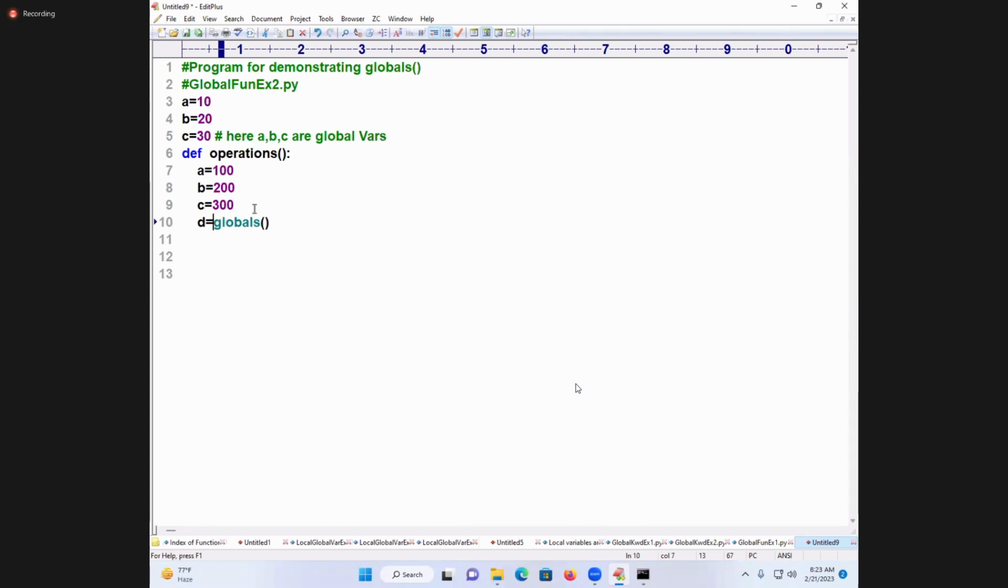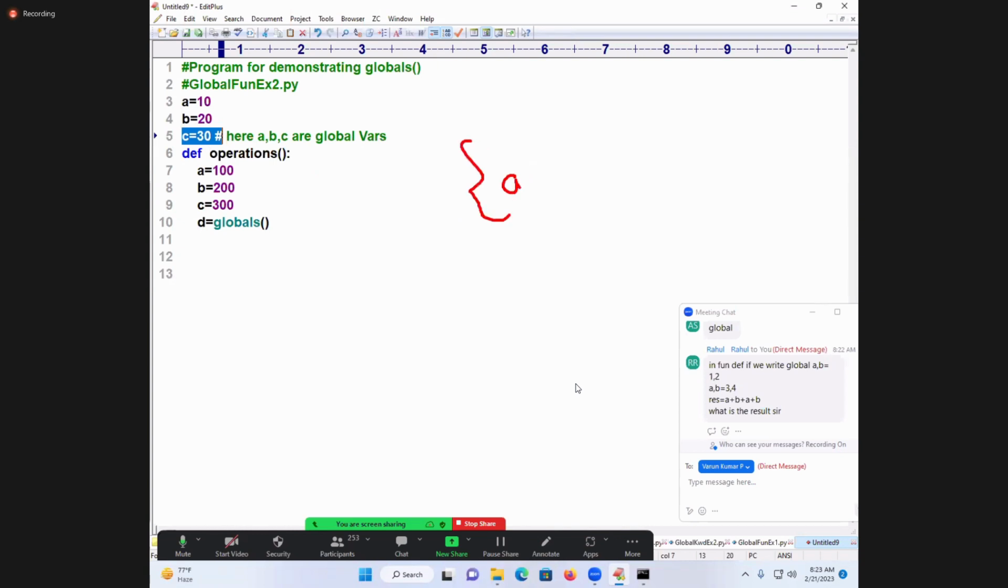Why, sir, dictionary? Because A is equal to 10, B is equal to 20, C is equal to 30. It is acting as global variable name and value. Global variable name, value. It is in the form of what? Dictionary. The globals function will take the present program's global variables and put them in D. Like this. Are you following?